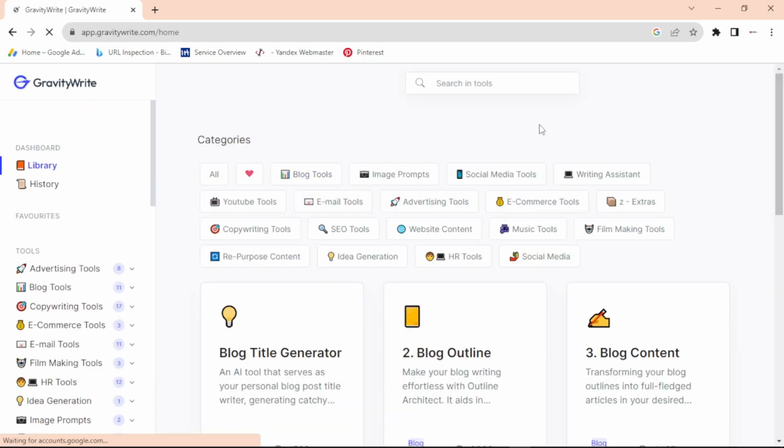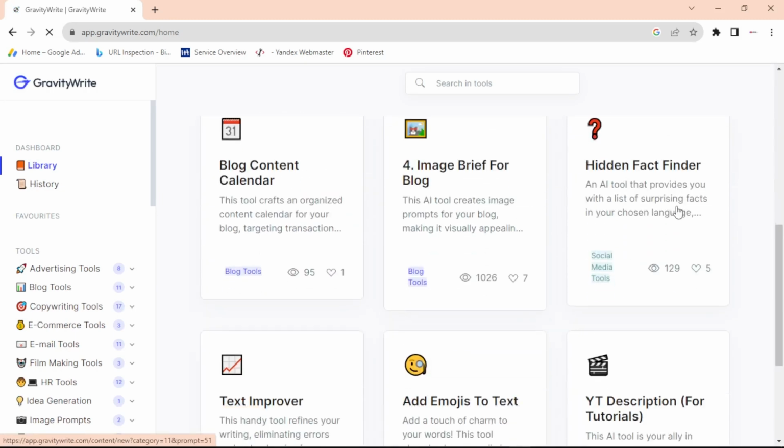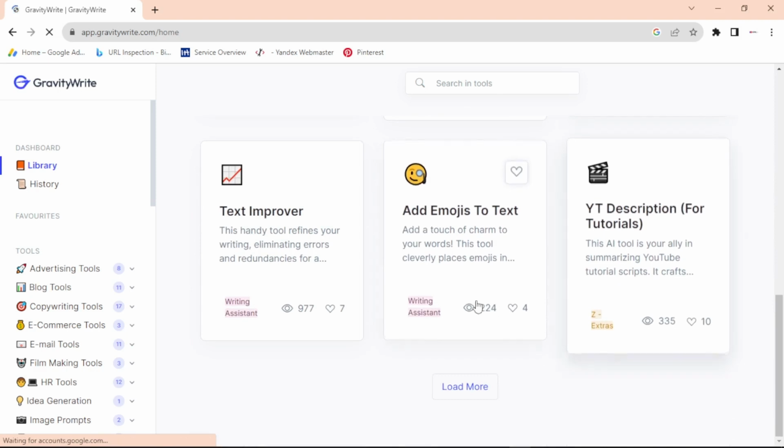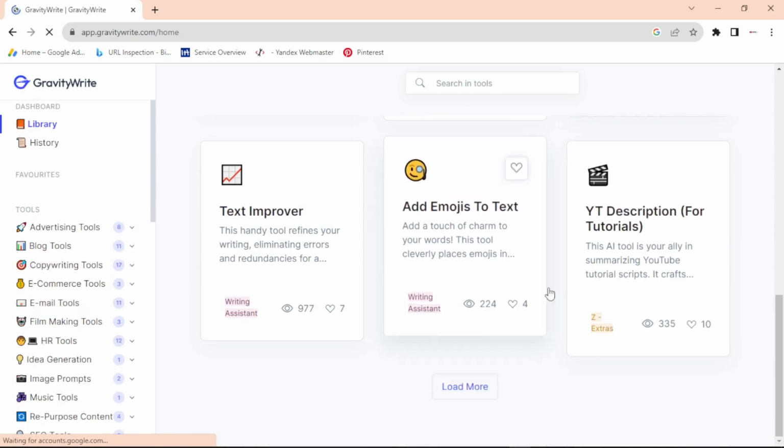So after that, you can see it's straight ahead, very easy to sign up. And with this AI, there are a lot of things you can do. You can see images from social media too. There are a lot of things inside this particular AI called Gravity Write. So it's 100% free. You can go on their website and sign up.